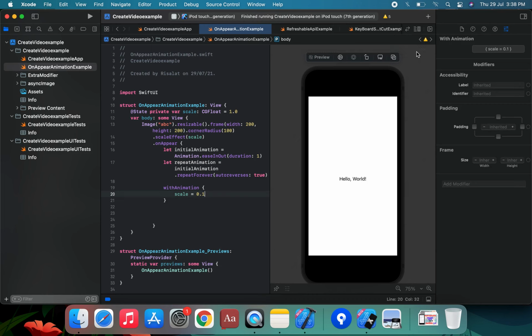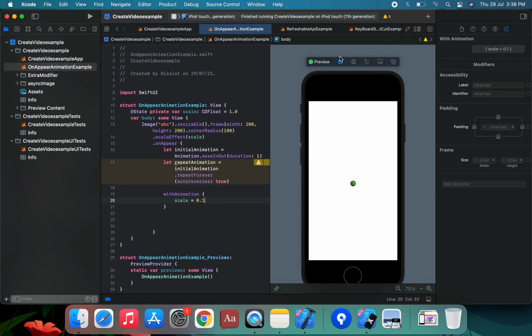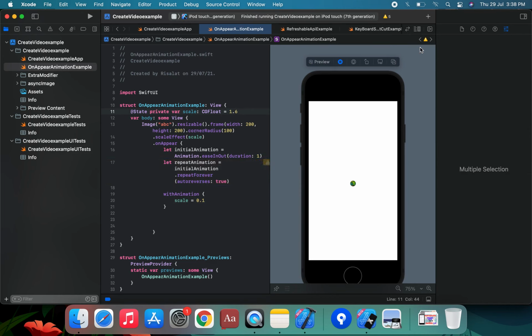You can resume and run this application. Running the application, we set the value on appear, suppose 1.5. We apply a scale of 1.6, and resume the application. Scale is 1.6.